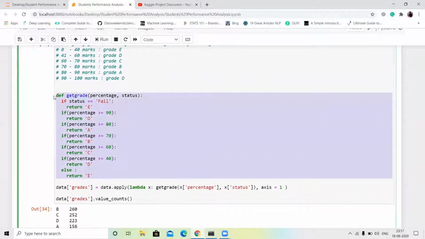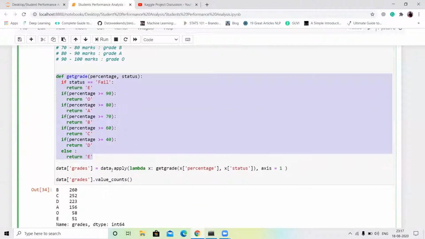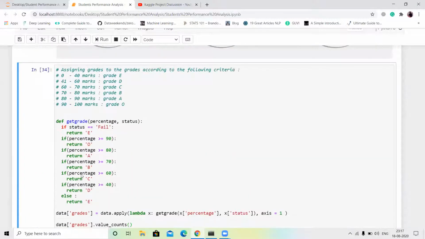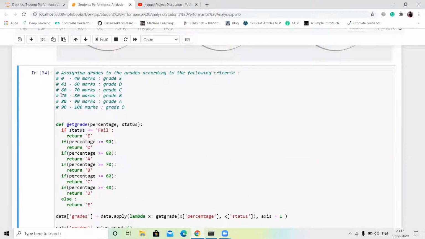Okay, so I just define all the things, grade A to grade D. And then I apply the lambda function where I generate a percentage and the status. Then I just call the grade value count, and you have to see the maximum students belong to the grade B column. Grade B means the maximum student marks are 70 to 80 marks.